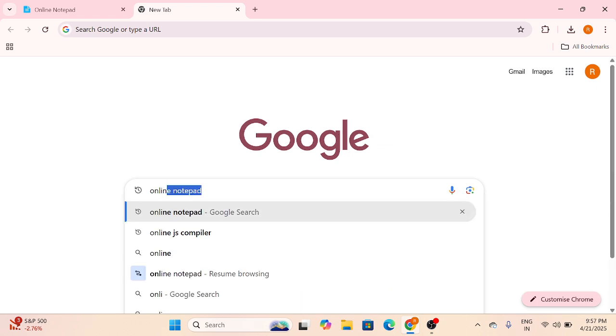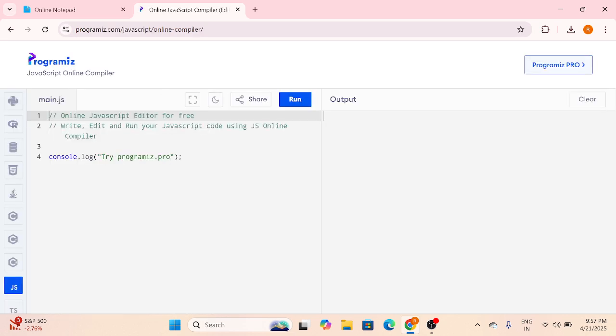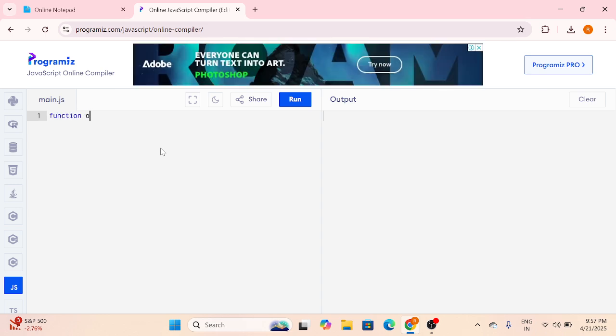So I'll use an online JS compiler. So in that, function outer function, and let outer variable equal to "I am outside".